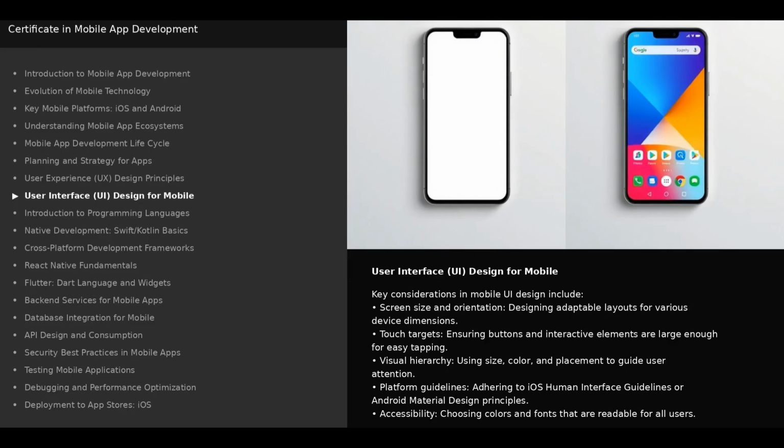By meticulously crafting these elements, designers create interfaces that are not only beautiful but also highly functional and intuitive. This attention to detail significantly enhances the overall user experience. It ensures the app feels polished and professional.